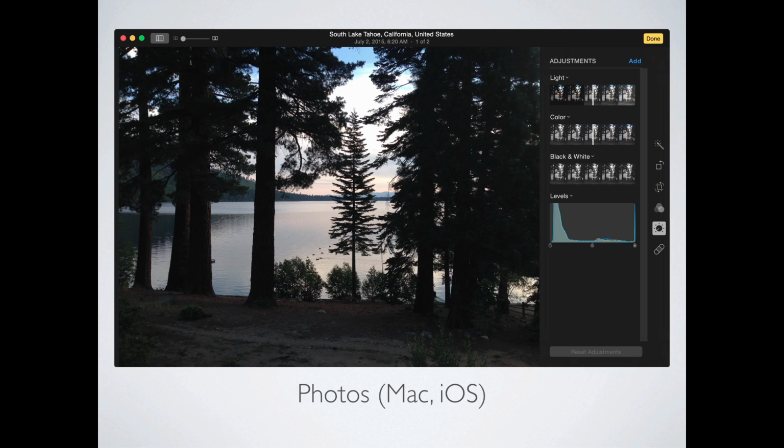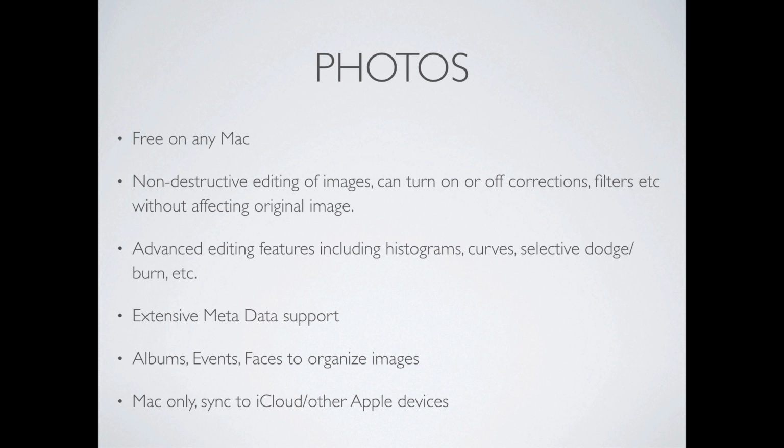Photos is free on every Mac. Again, Mac specific, so it's something to be aware of. But it has a lot of adjustments that are built into it so that you don't actually have to open Photoshop. And some of those advanced adjustments, like your histograms for your levels adjustments and stuff, it's nice to just be in one application, not have to take that photo out into Photoshop, make some adjustments, pull it back in.